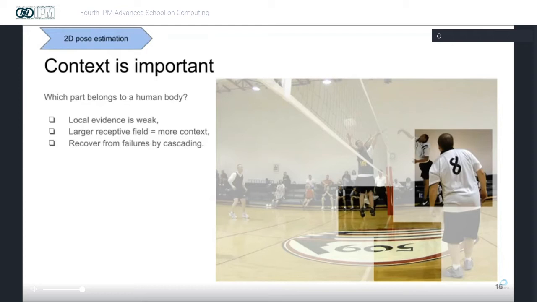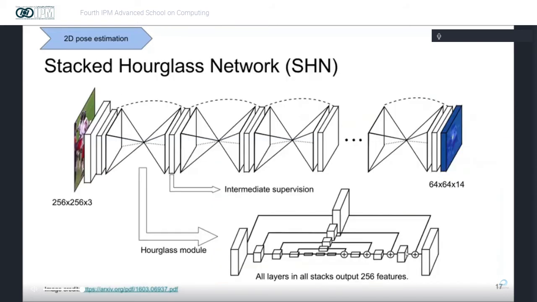Or similar to the pose regressors, we can recover from failures by stacking several fully convolutional networks. This also helps to learn more context with respect to the joints. In this regard, a stacked hourglass network is an effective design to solve the aforementioned issues. There are three components in this network: hourglass module, intermediate supervision, and sequential stacks of hourglass modules. Now I explain each component.